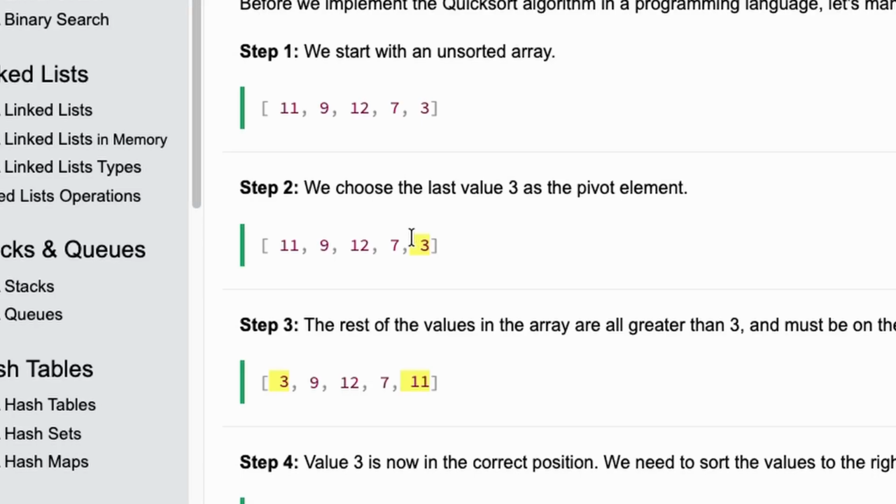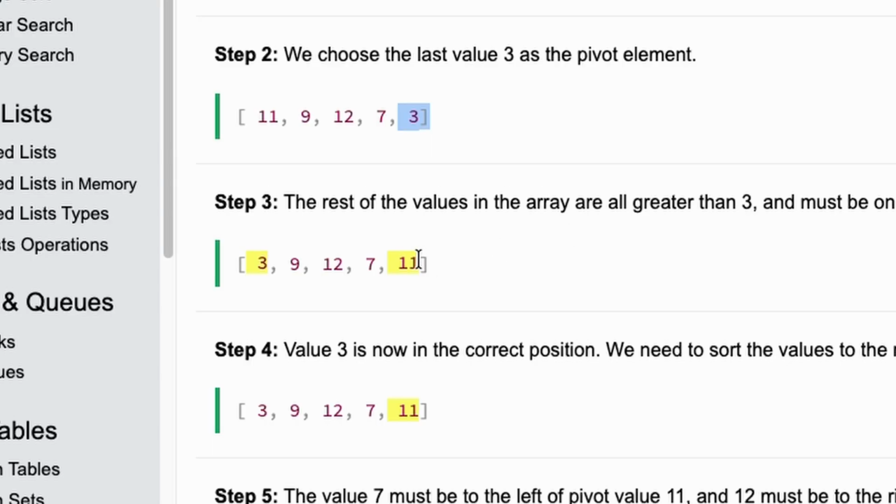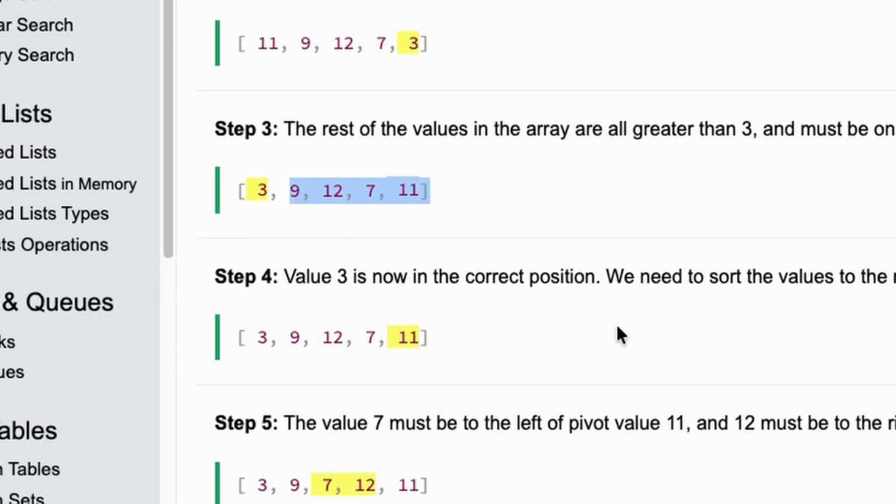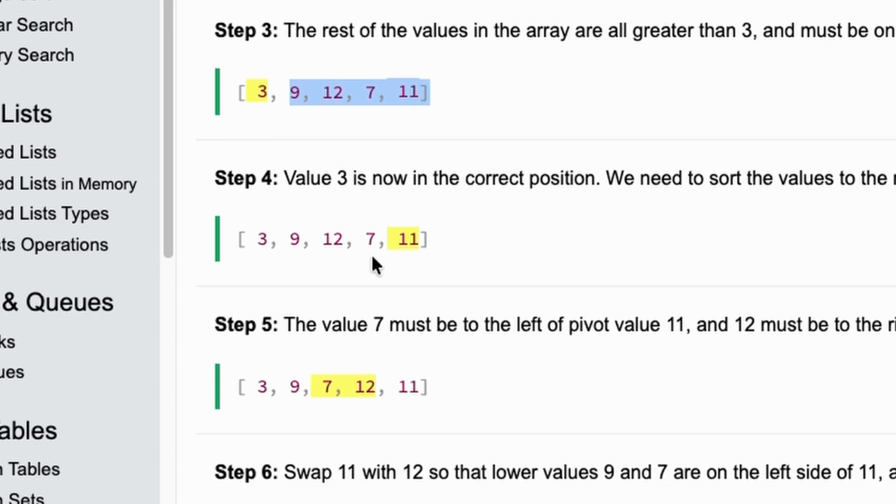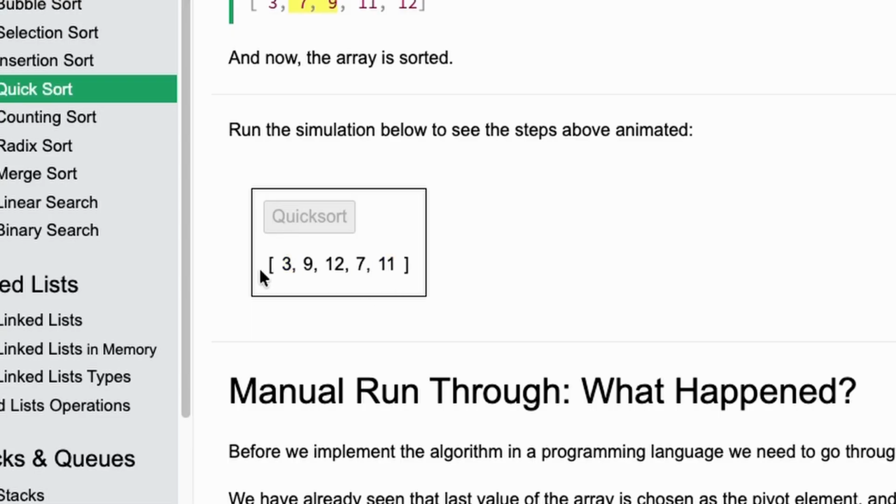Here's how it works. Pick an element as your pivot, usually the last element, but we do have a randomized quicksort as well. You partition the array, which means you rearrange everything so that smaller elements are on the left of the pivot and larger elements are on the right of the pivot. Your pivot is now in its final sorted, correct position. You recursively do the same thing to the left and the right sections.